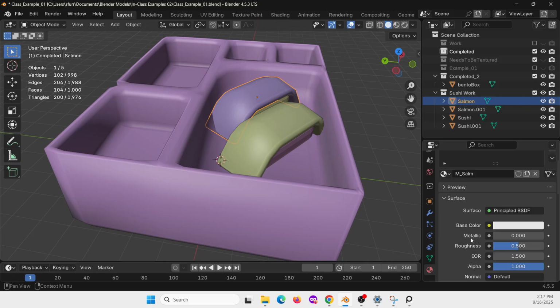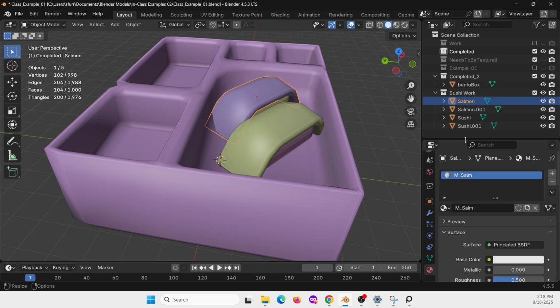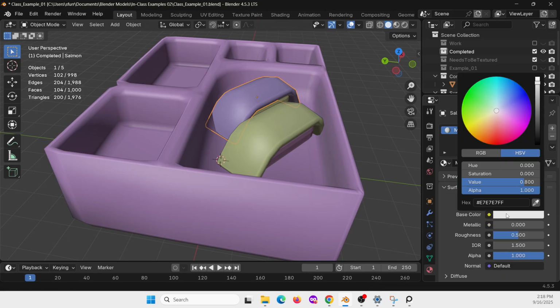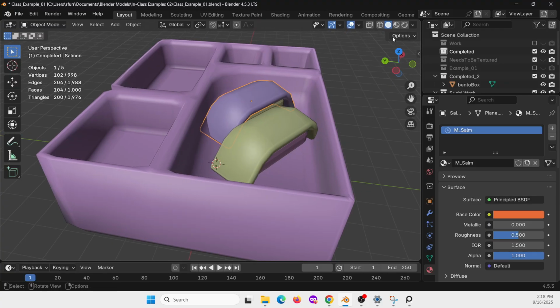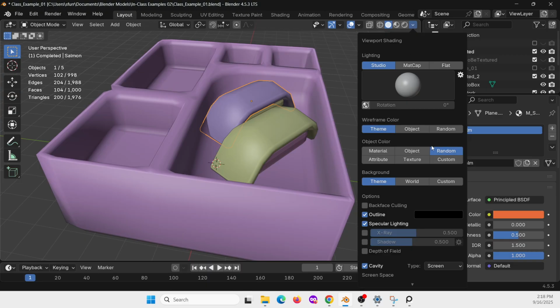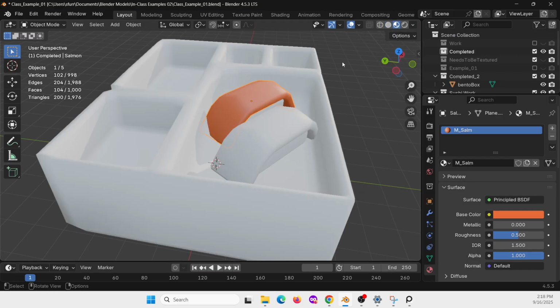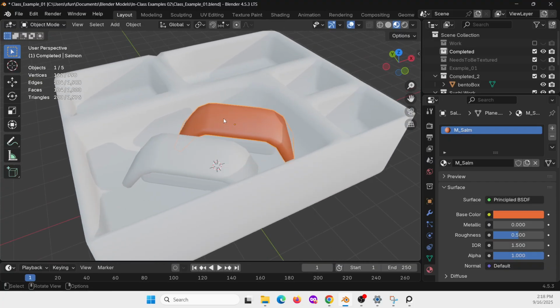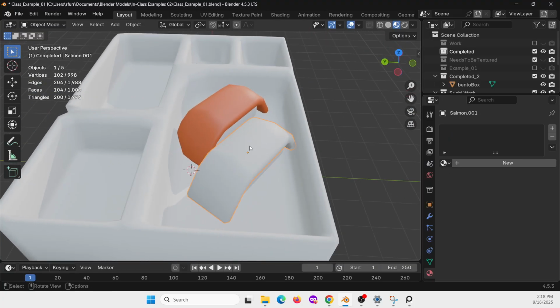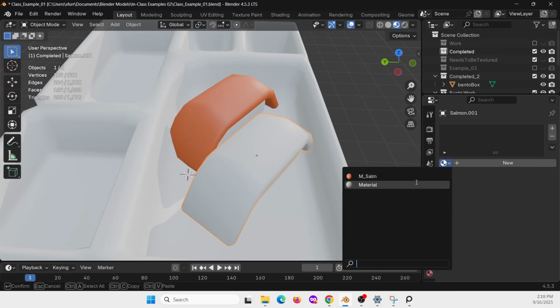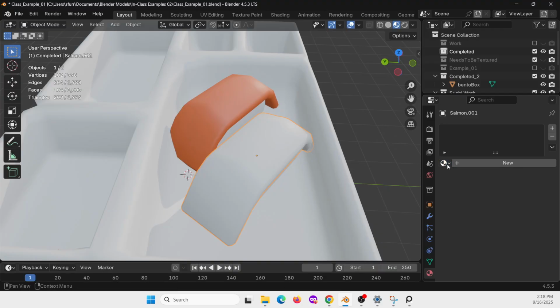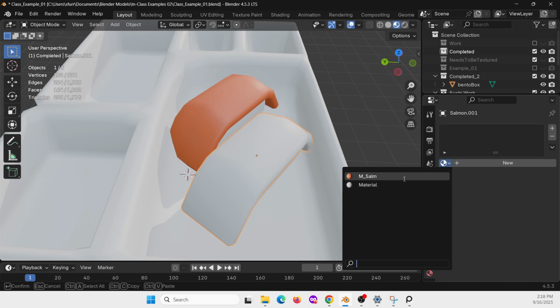We have some information here to change the base color. Let's change this to something more orange. Because we have this viewport as random, we won't see it, but if we go to material preview, we'll see it here. To apply the one we just made, we go to the drop-down menu of this sphere and click on M-Sam.